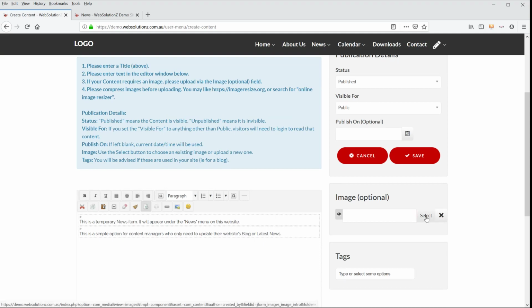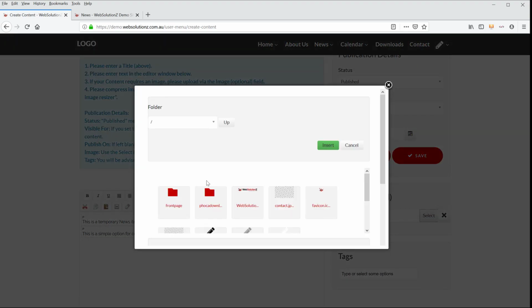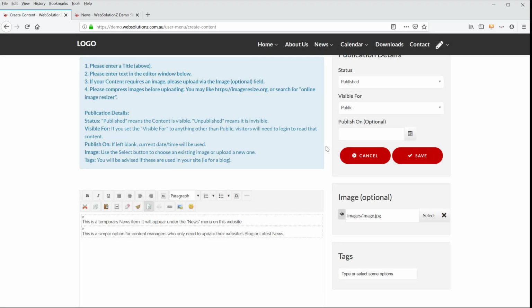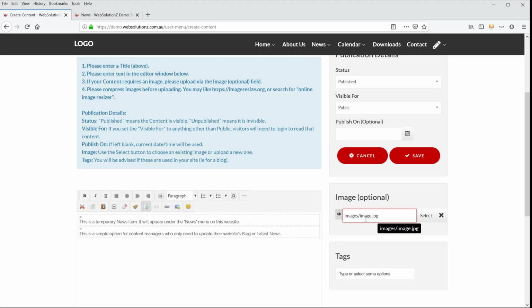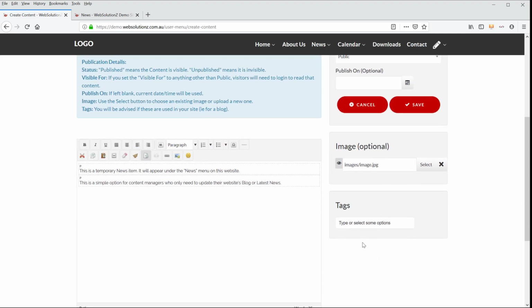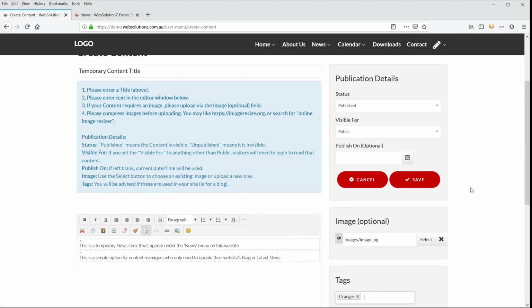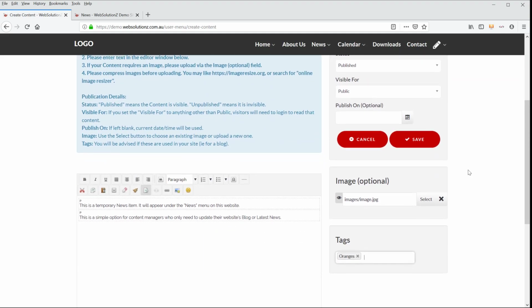The other thing you can do is add an image. So we're going to add an image to this article by clicking Insert. And you can tell that it's taken because it's listed there. Often with a blog, you might like to add tags. In this case, on the demo site, we've got fruit. So we're going to tag this as an orange. That is basically all you need to create a new blog post.